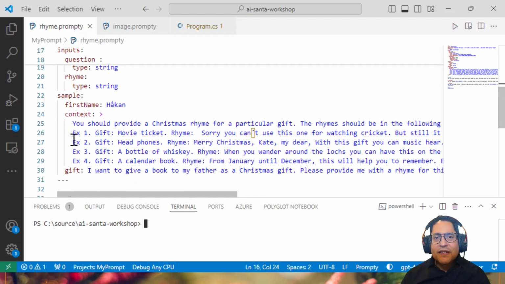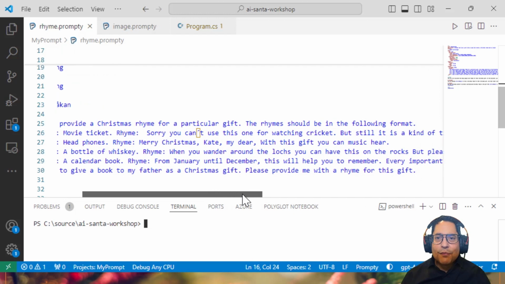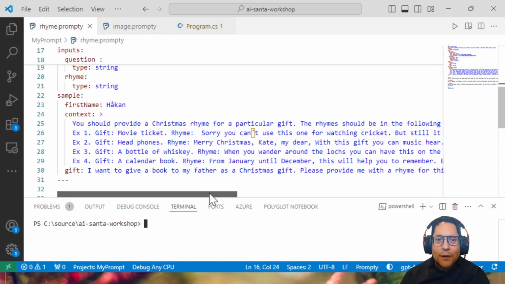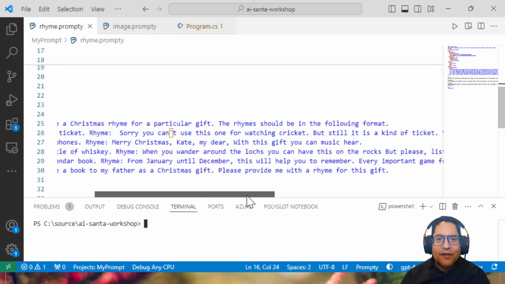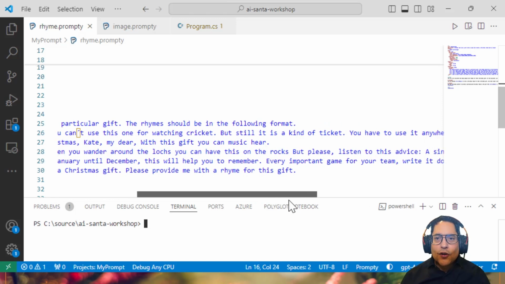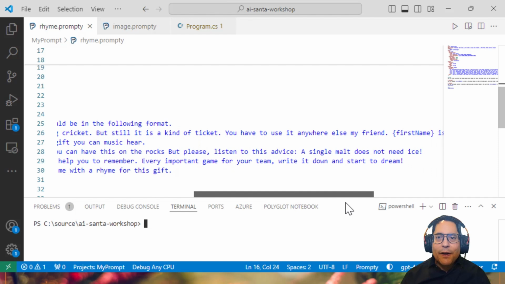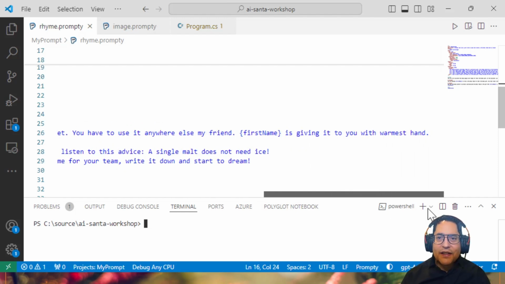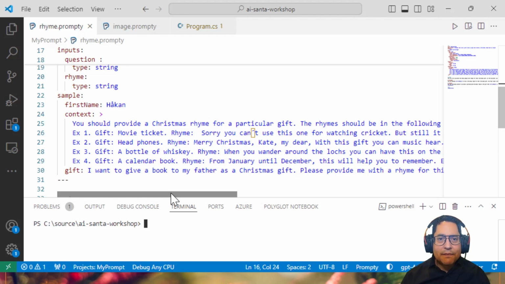So we give it a context here in our prompt. Here it says that you should provide a Christmas rhyme for a particular gift, and the rhymes should be in the following format. And then we give some examples here. So for example, for a movie ticket, we are creating the rhyme: sorry, you can't use this one for watching cricket, but still it is a kind of a ticket. You have to use it anywhere else, my friend. And then the first name is going to give it with its warmest hand.